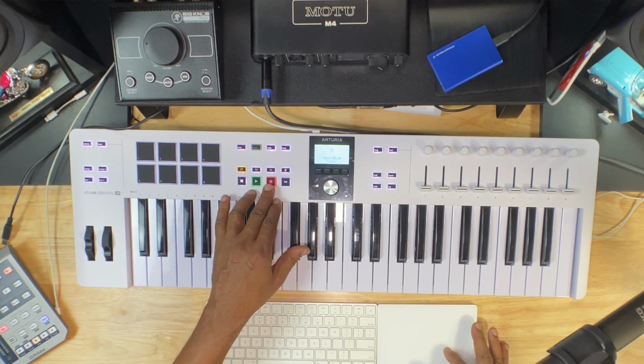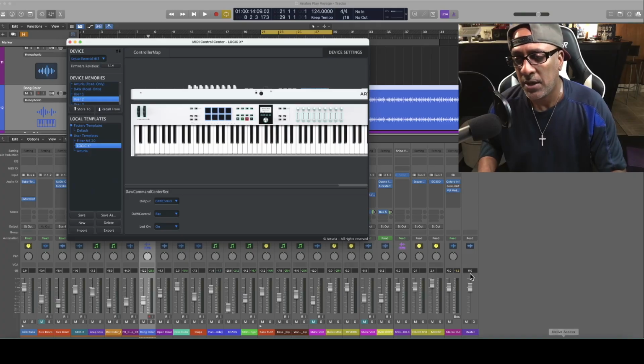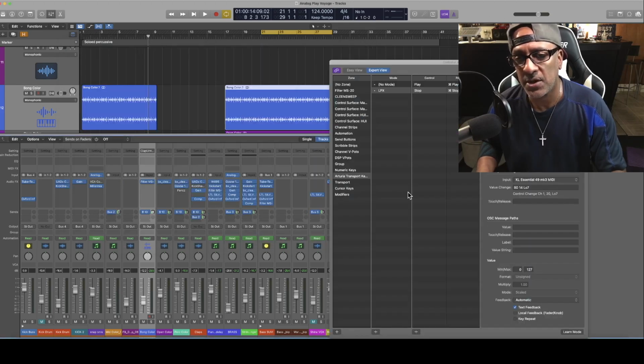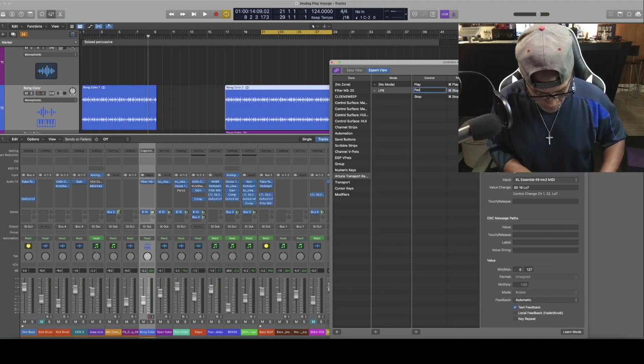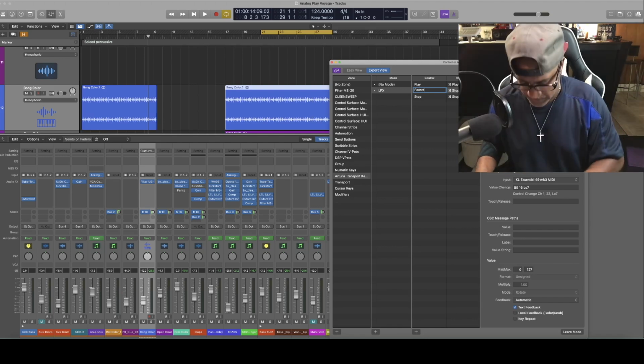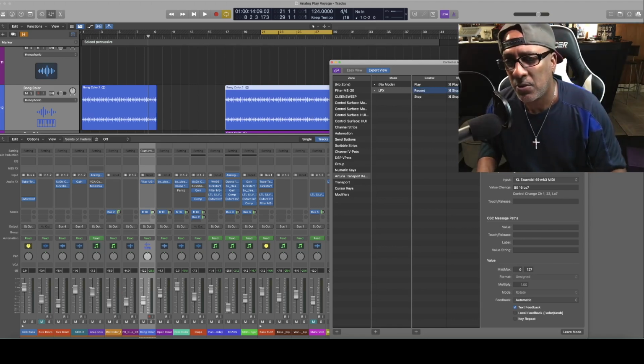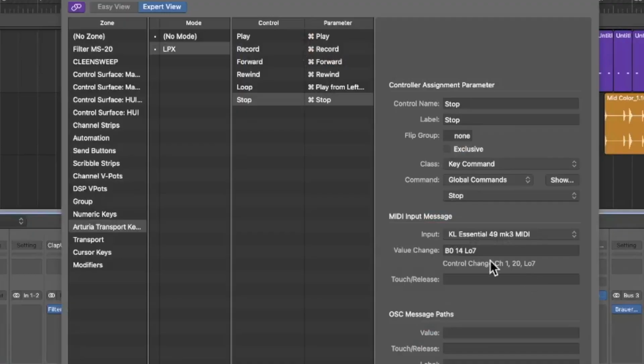We're gonna do the record. What I want to do is just hit the record. I'm already in the record. Now I want to go back to my controller assignments. I'm gonna click learn, and I'm gonna hit record. It captured it. Now we're just gonna mark it record. Enter. Now you just got to be careful with this LPX.